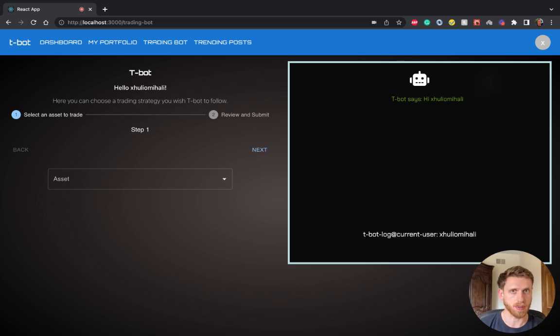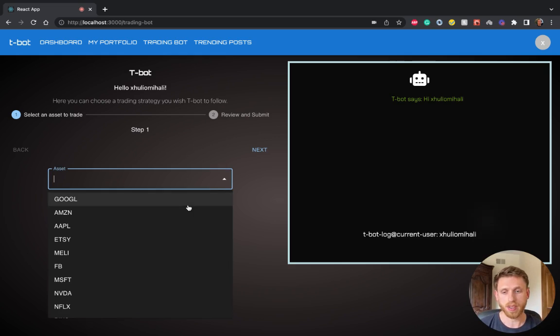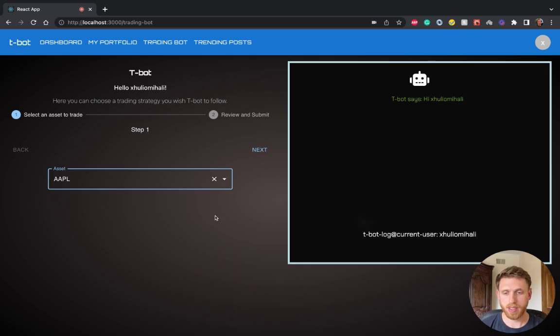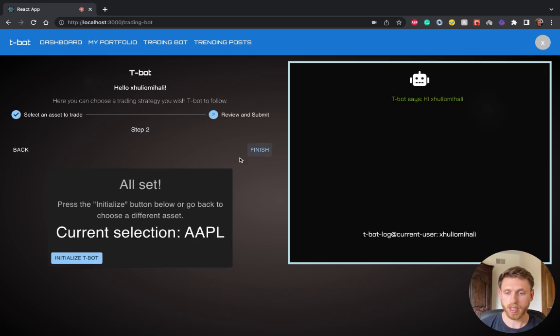Okay, so what I need to do here is first I need to pick an asset that I want the bot to trade. So let's say in this case I want to do Apple. Then I'm going to click next. And okay, looks like I'm all set. So all I need to do now to start trading is basically click this button, and then what the bot will do is work out the total buying power available, and then it will start trading.